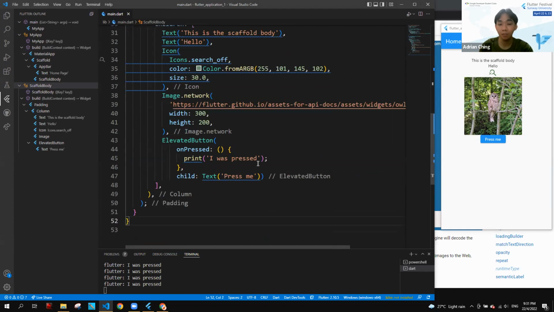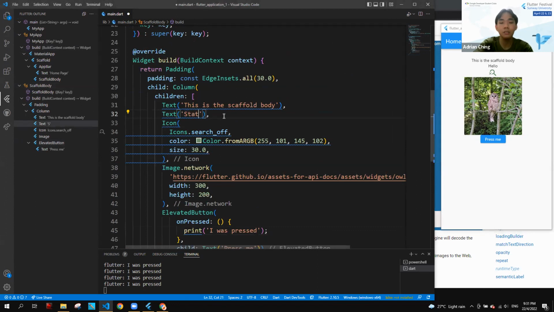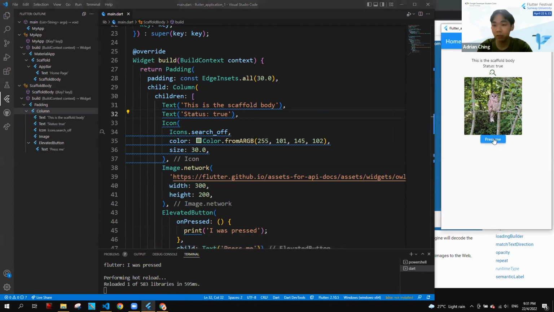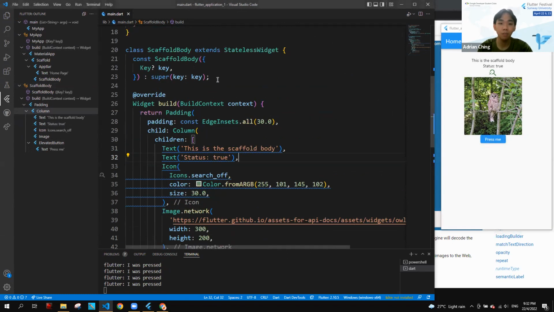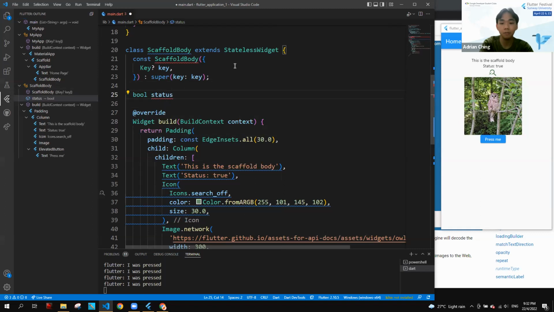Okay, let's add some interactivity. For example, we want to show status true. Now here's what I want to do. I click on this button and I want this status to change from true to false, and if I click it again, change from false to true, basically toggling the status, right? To do that, first we need to add a property. Since there's no property yet, add a property of a boolean called status, and the default value is false.